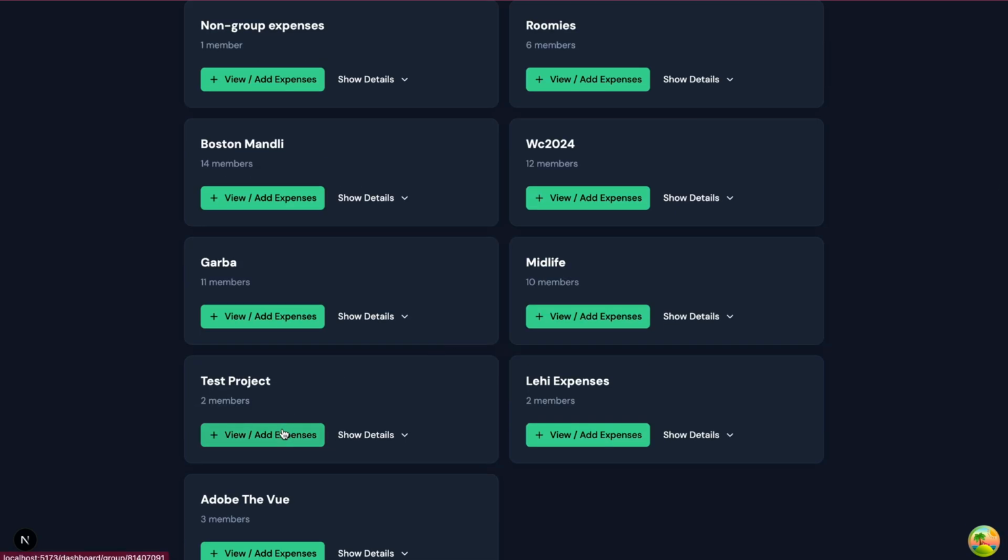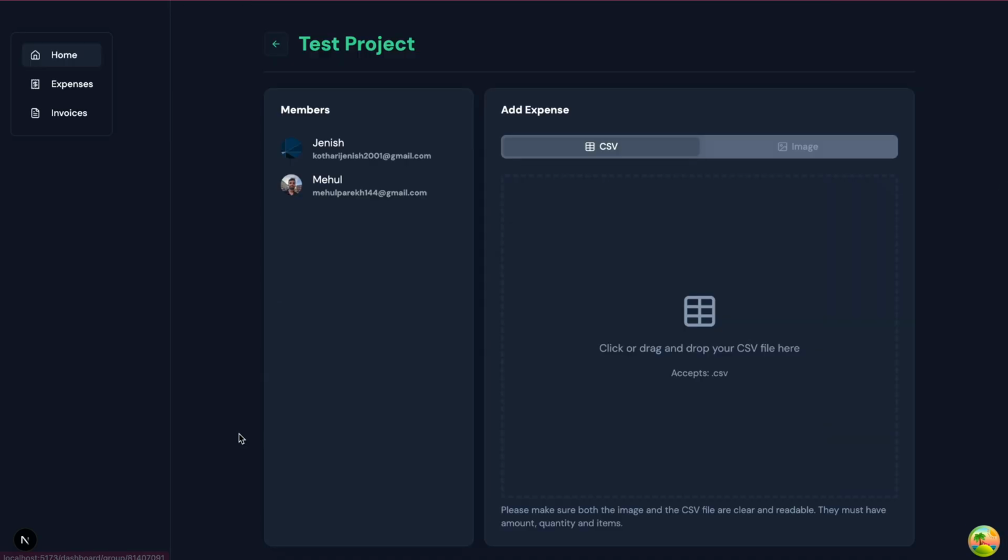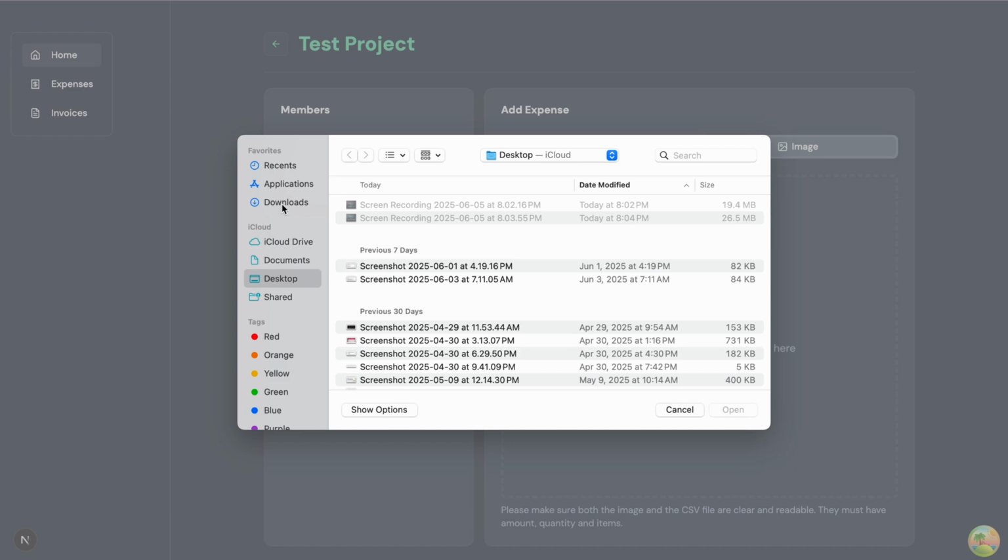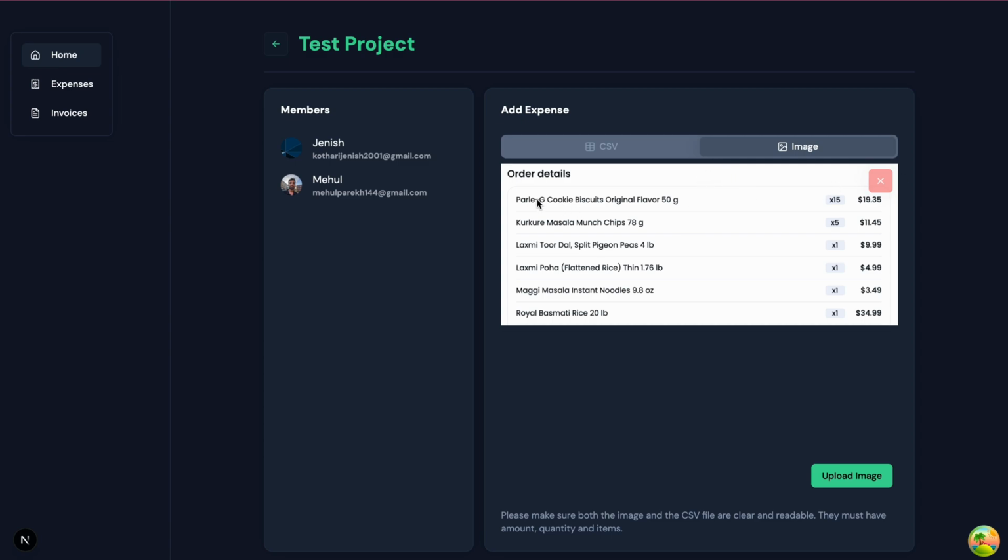Moving forward, I'll go to a particular group and I can just try to view or add expenses. So here it gives me an option to upload a CSV or an image. I would just quickly demo an image. So let's see. I'll just pull up one of my V orders. This is the grocery order we use for V, and this is the invoice of that. I'll just quickly upload the image.